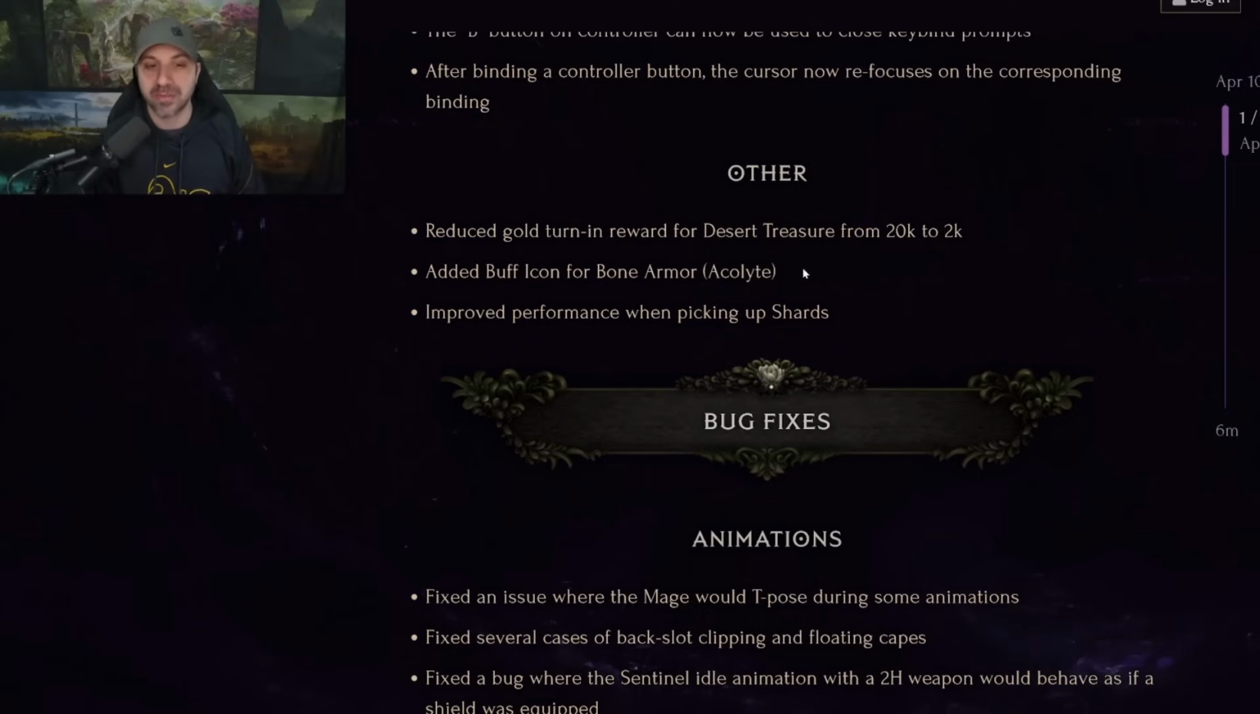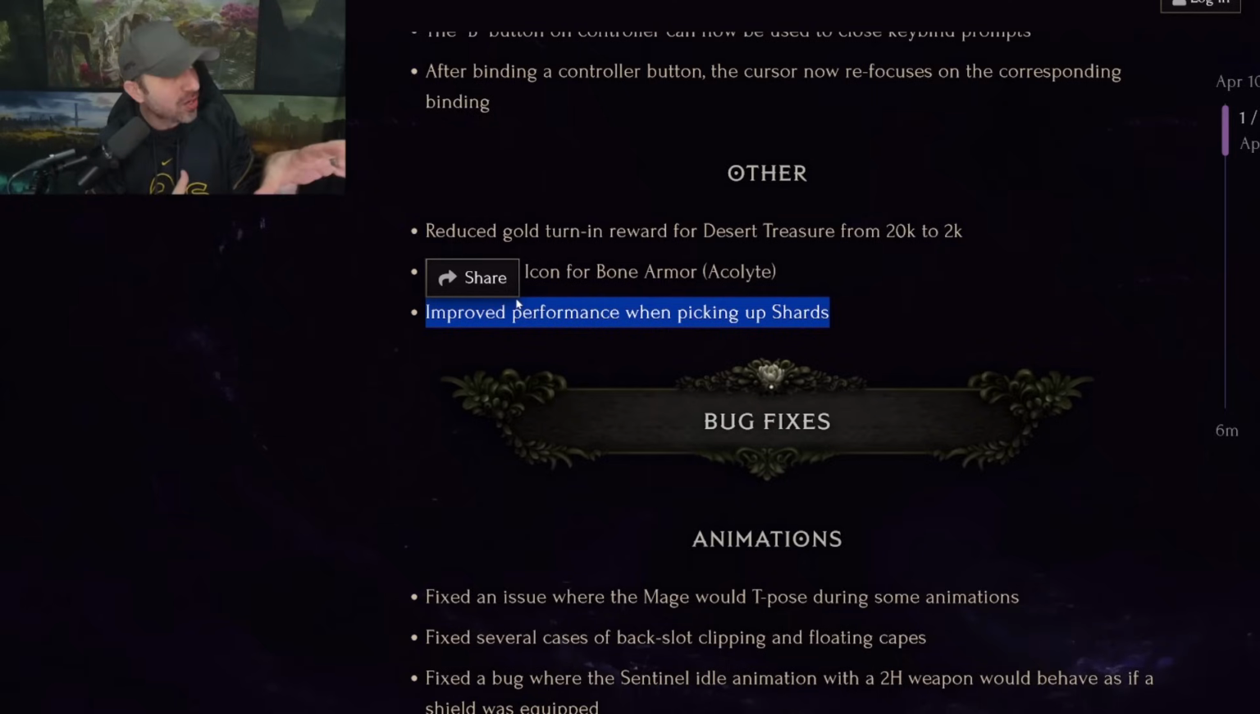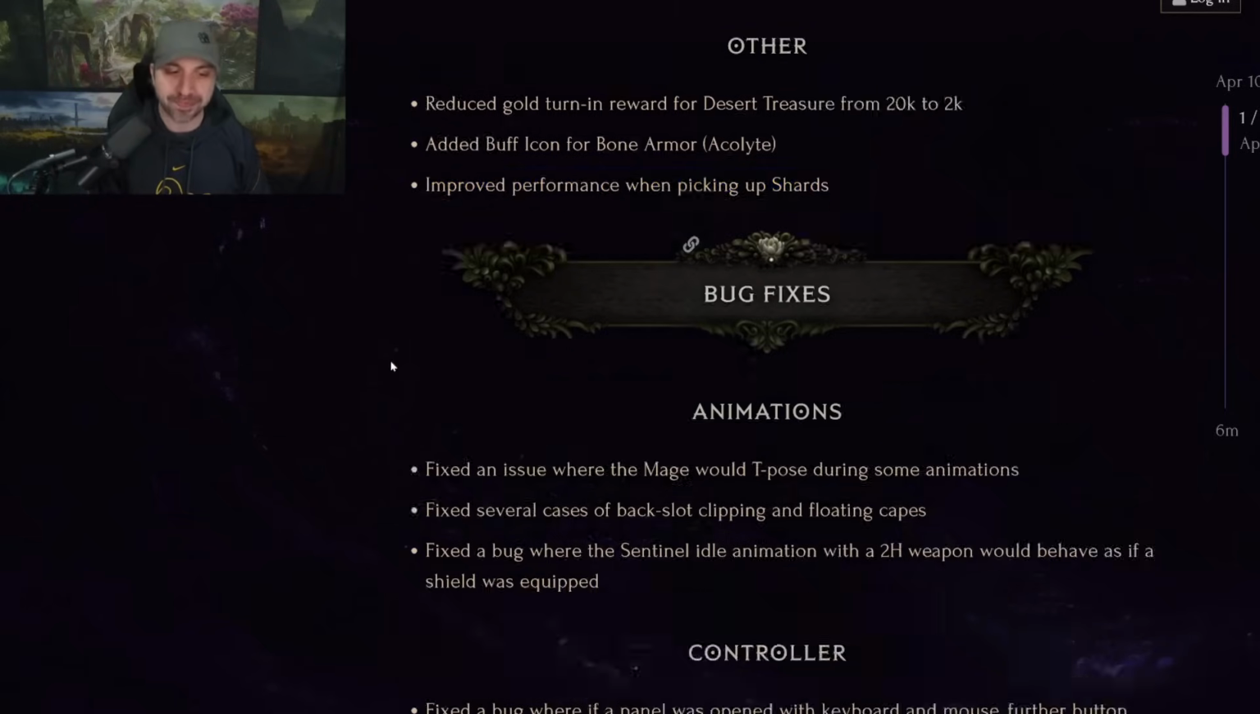Added buff icon to bone armor for Acolyte. This is great. Improved performance when picking up shards. This is also good. Sometimes there's a lot of shards. There's like a stutter, and maybe that has been corrected now.